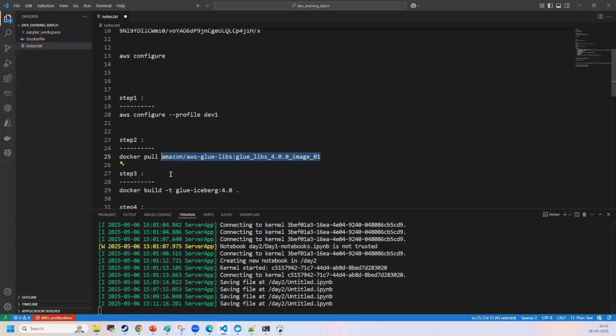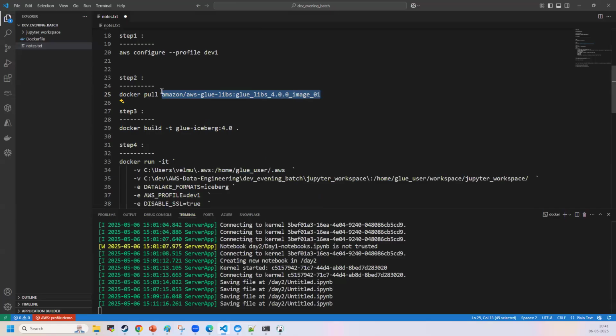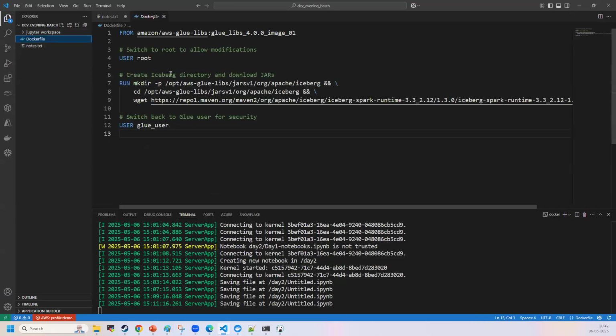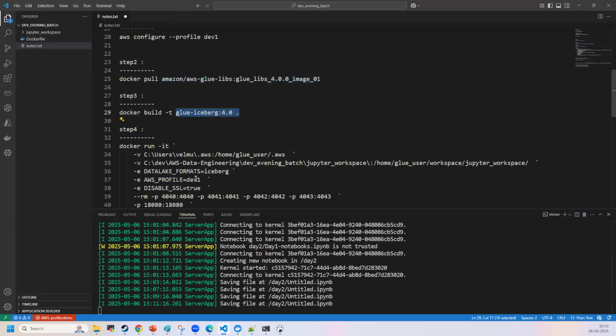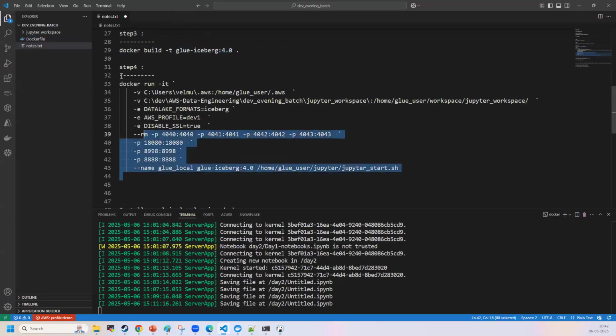On top of the Glue container, we want to install the libraries of Iceberg. So Iceberg is not a separate Docker container here. On top of Glue, we are installing some libraries and making the Iceberg container. So we pull Glue, and on top of Glue, we installed the libraries here. So you can see the Iceberg library. That is how we are building the Glue Iceberg Docker container, and we are running the Glue Iceberg container.